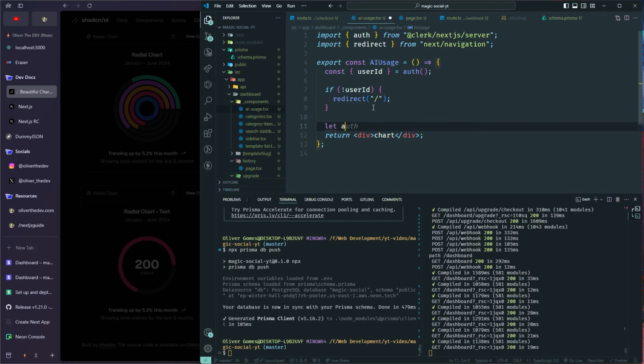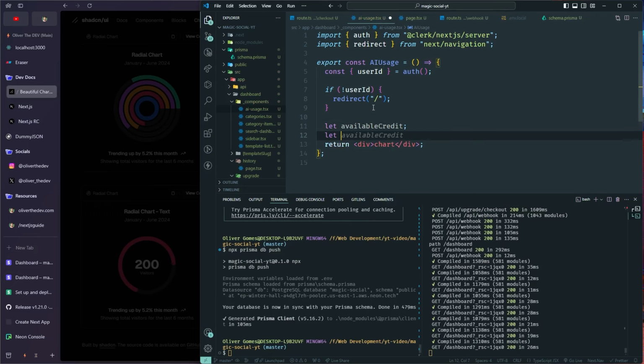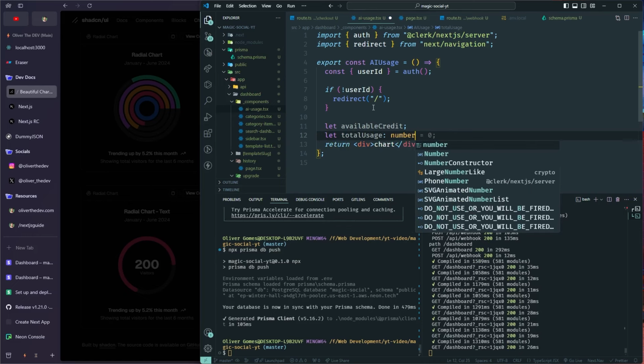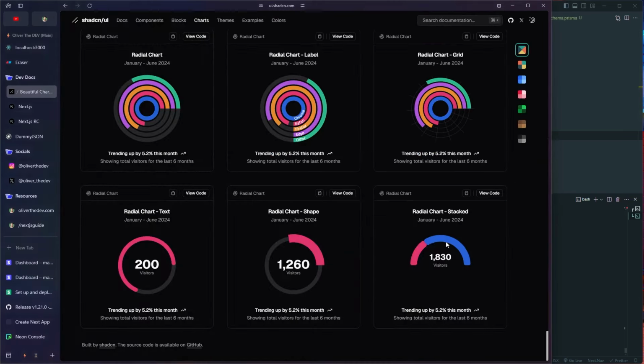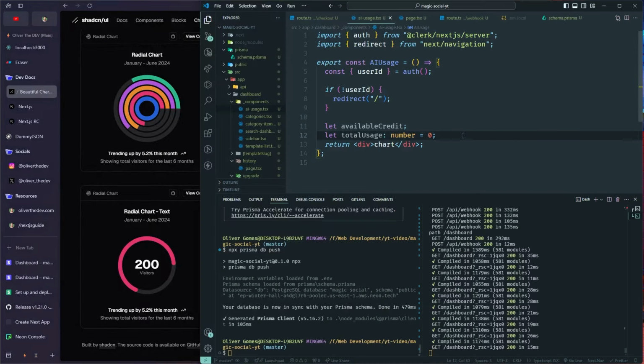So let available bill credit and then let total usage. So every time we're gonna count some usage of the user as well, so we can show both side usage and the available credit. So we're gonna bring in some AI output data to collect the AI usage.